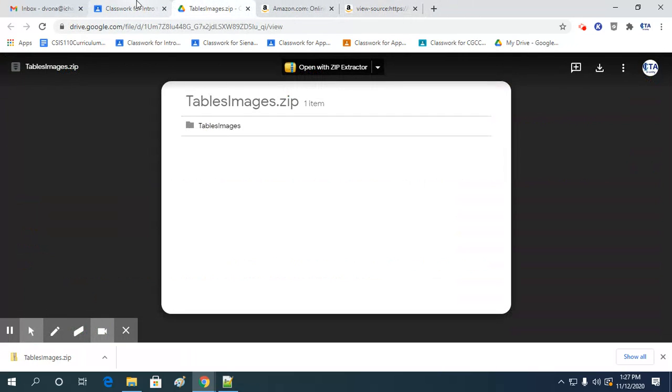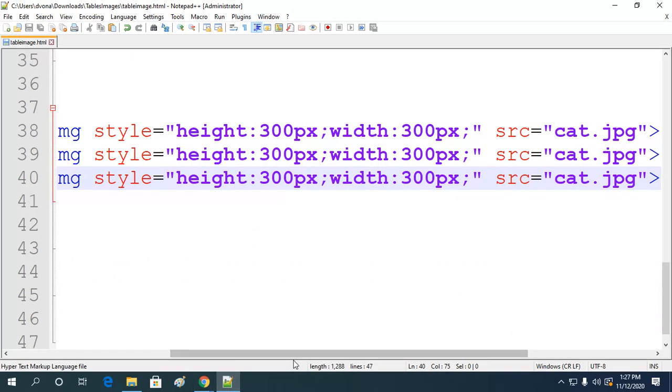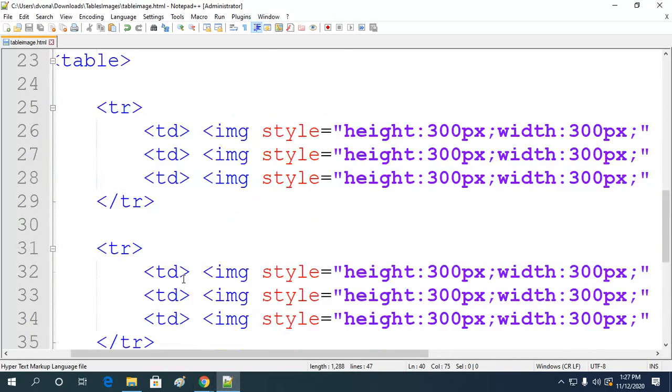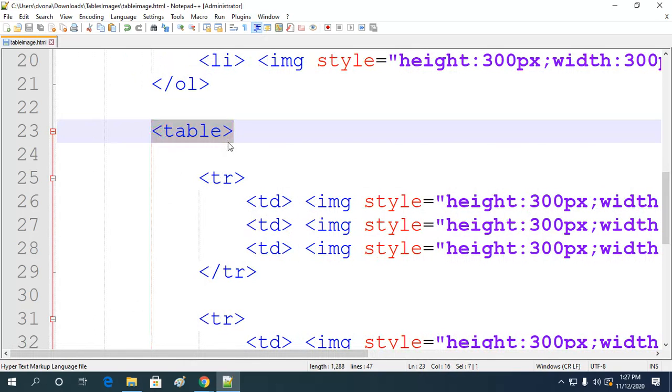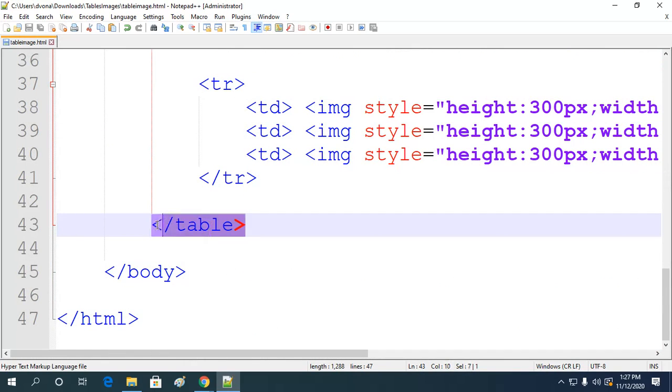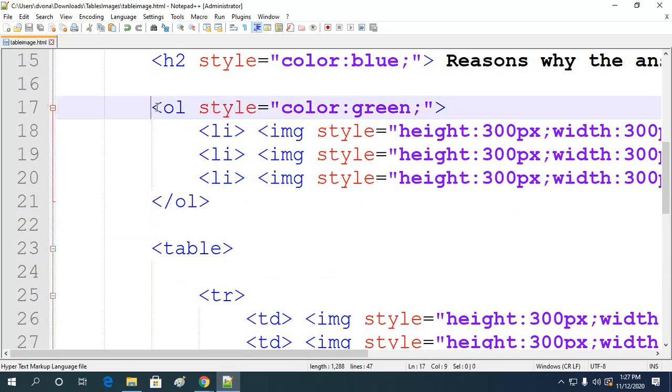All right, let's go back to the code. So again, when we're making a table, the key pieces are you have to have a starting and ending table tag, the same way that we needed a starting and ending ordered list tag.